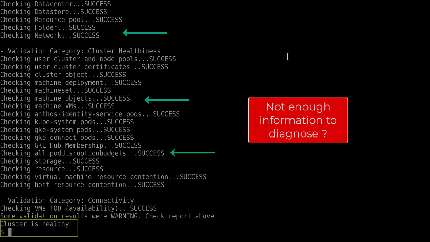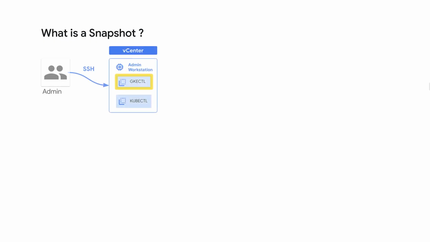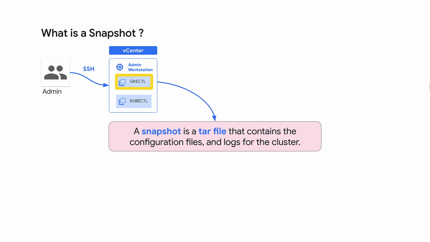If the diagnosed results from the gkectl command are not sufficient to determine the root cause and/or fix the cluster issues, then you can create a snapshot of the cluster. Are you wondering what a snapshot is? A snapshot is a tar file that contains the configuration files and logs for the cluster.